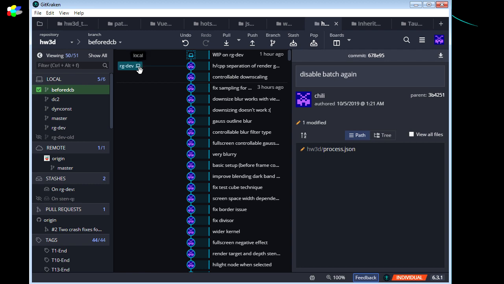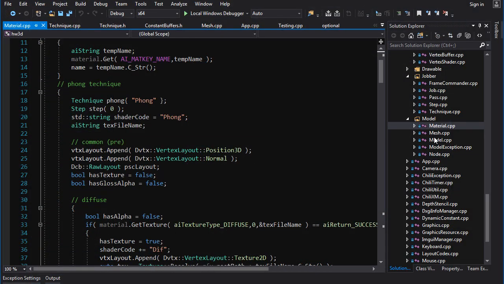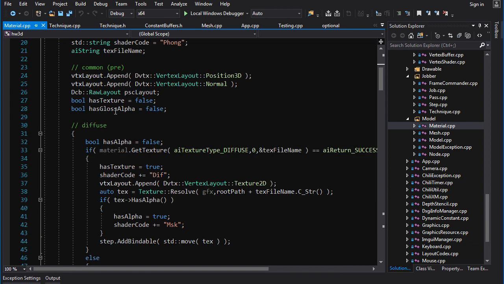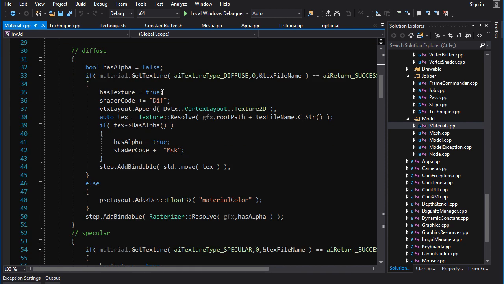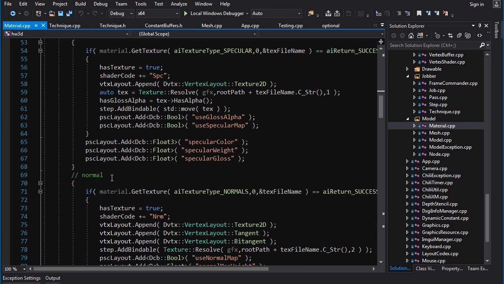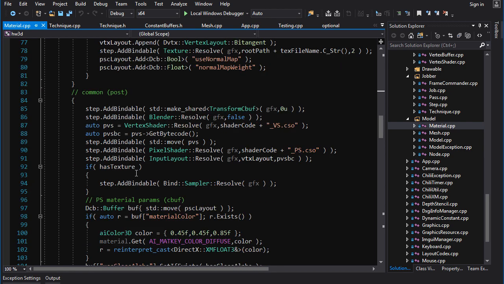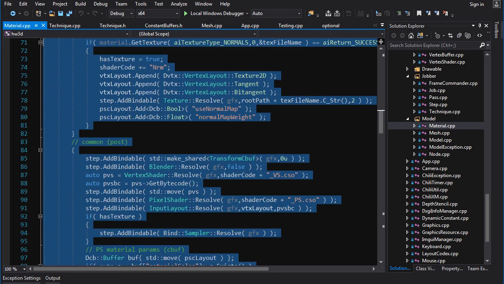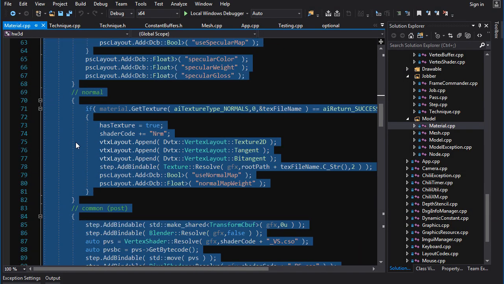So let's look at my current code. What do I have right now? So this is the future code, a little bit of a sneak peek at what it's going to look like in the future. I have a file here, material.cpp, and for the Phong technique, to build up all the stuff in the constant buffer and in the vertex layouts, you just check for each thing. We're going to check, do we have a diffuse texture? If so, we're going to append Texture2D to our layout. Now, if we don't have a diffuse texture, we're going to add a constant color to our constant buffer. And the same idea for specular, for normal maps, and here's just some common stuff for all of them. So this handles all of the cases, and it's less than 100 lines of code here.